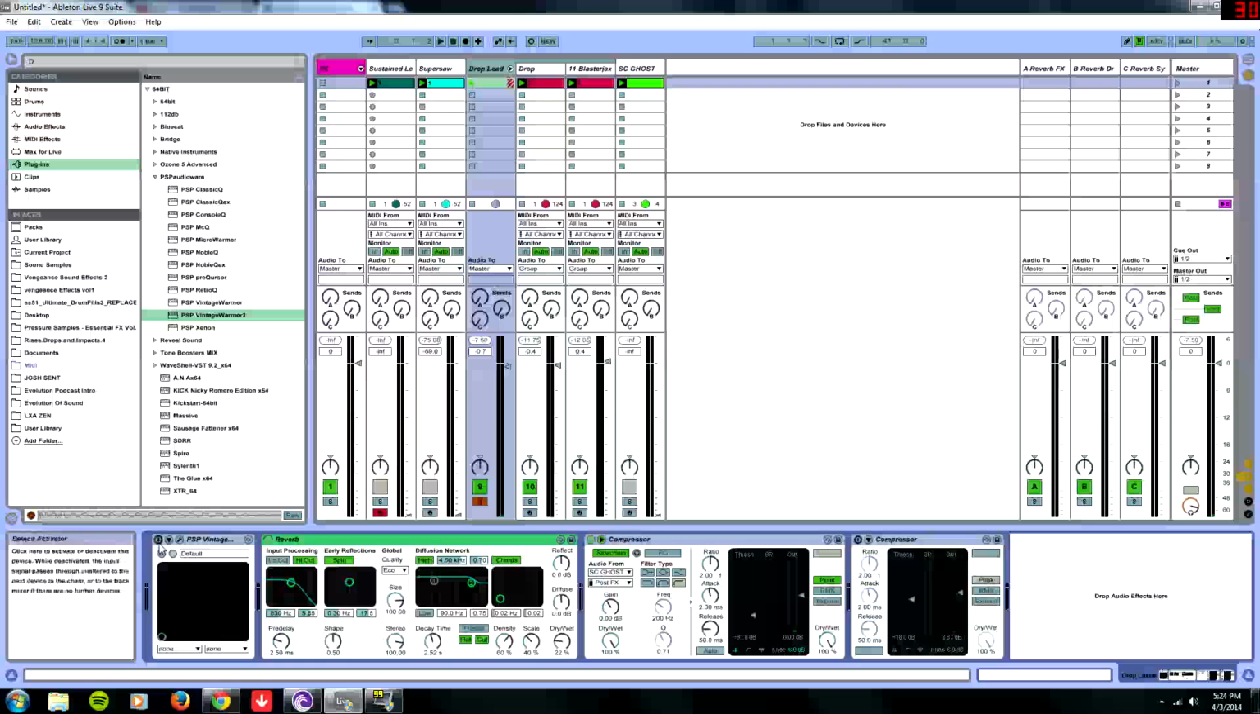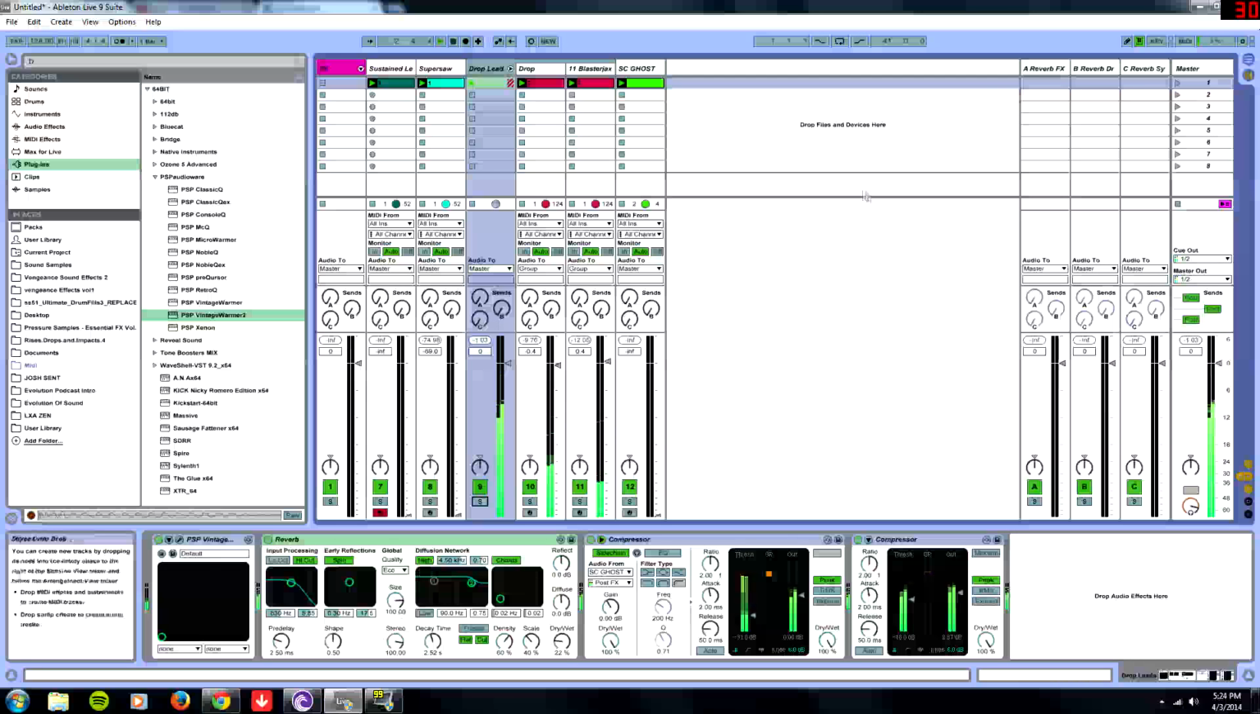And don't forget your reverb, some saturation, and then a compressor. And we pretty much have the sound. So hopefully that was a helpful tutorial for you guys.